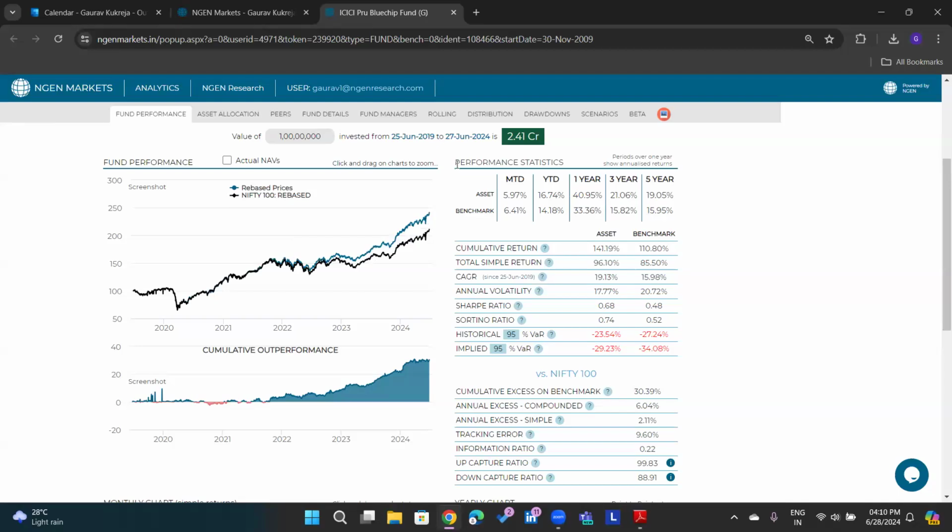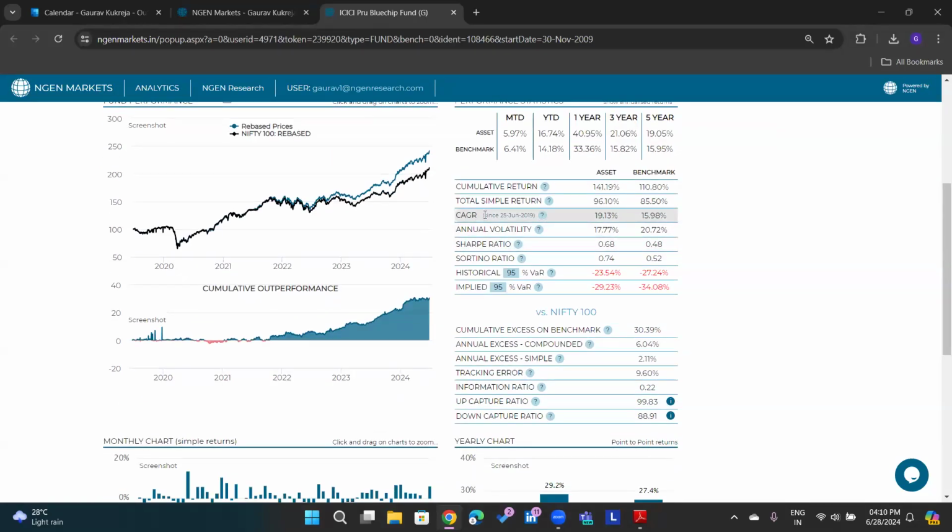If you see here in the performance statistics, you get the cumulative return. This shows the absolute cumulative return for the time period that we have selected. So the fund has given a return of 141%, whereas the benchmark has given a return of 110%. If you scroll below, you can see CAGR and you can see the date that we had selected above, that is June 2019. So this is showing CAGR for the past 5 years. The fund has given a CAGR of 19%, whereas the benchmark has given a return of 15%. So you can clearly see that the fund is beating the benchmark.